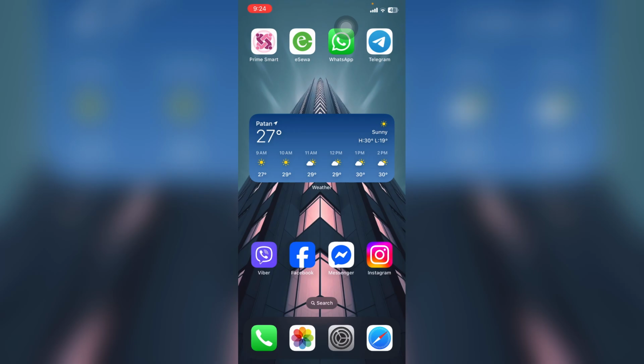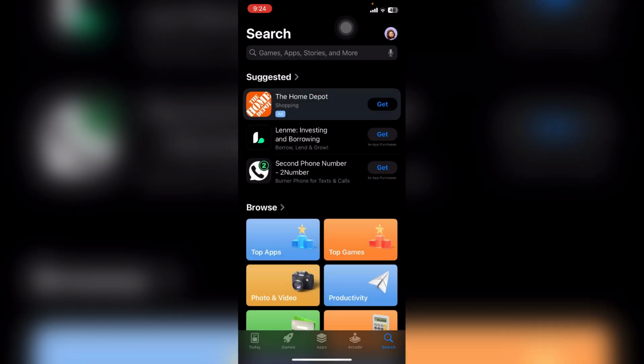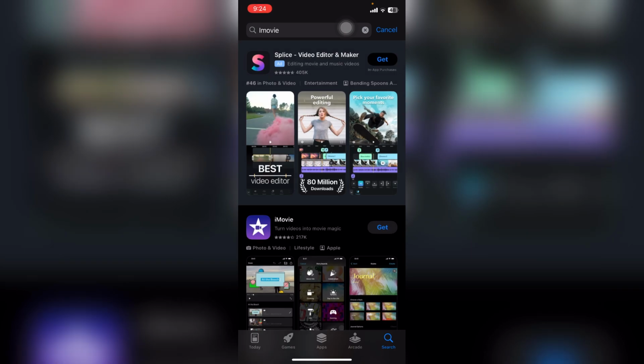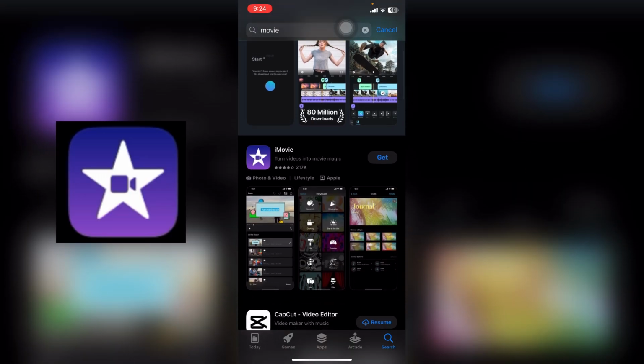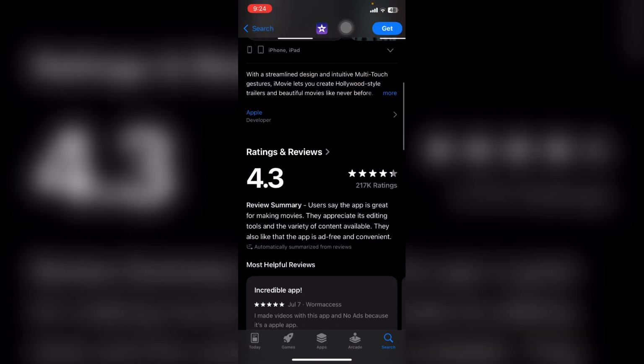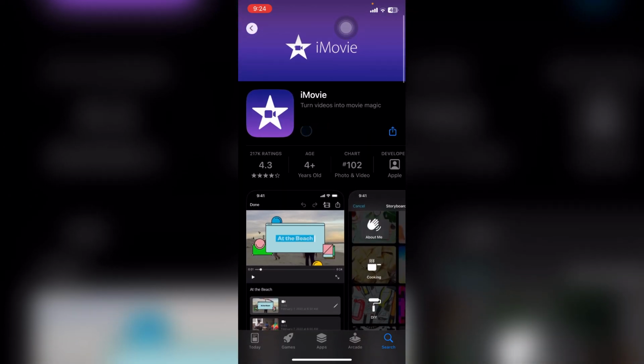After that, open App Store. Now you can see the search icon on the bottom right corner. Click on it and on the search bar type in iMovie. Scroll down a little bit until you see this logo. Click on it. This is the official app of iMovie, and here click on this Get button to download it.